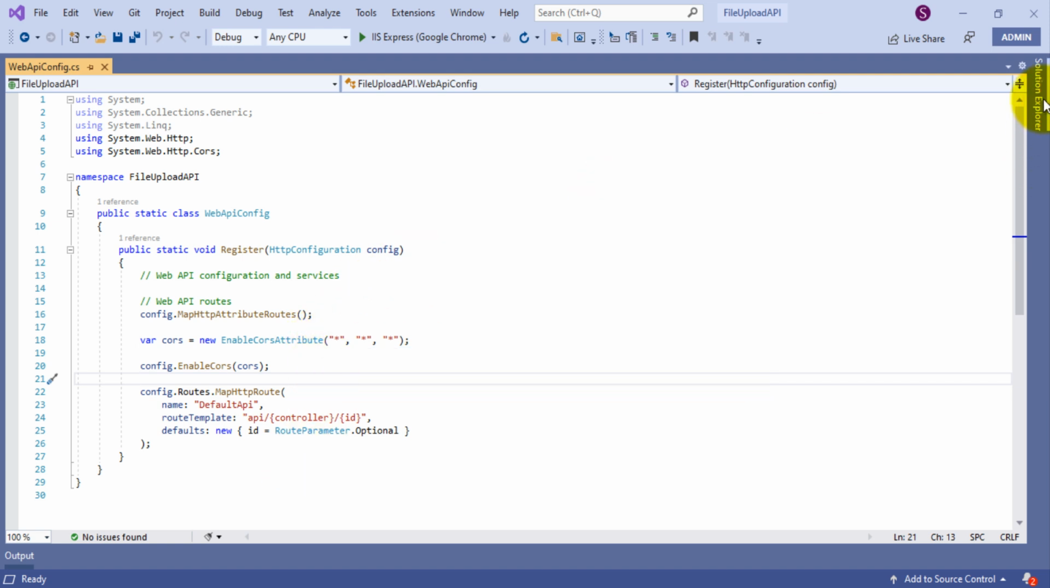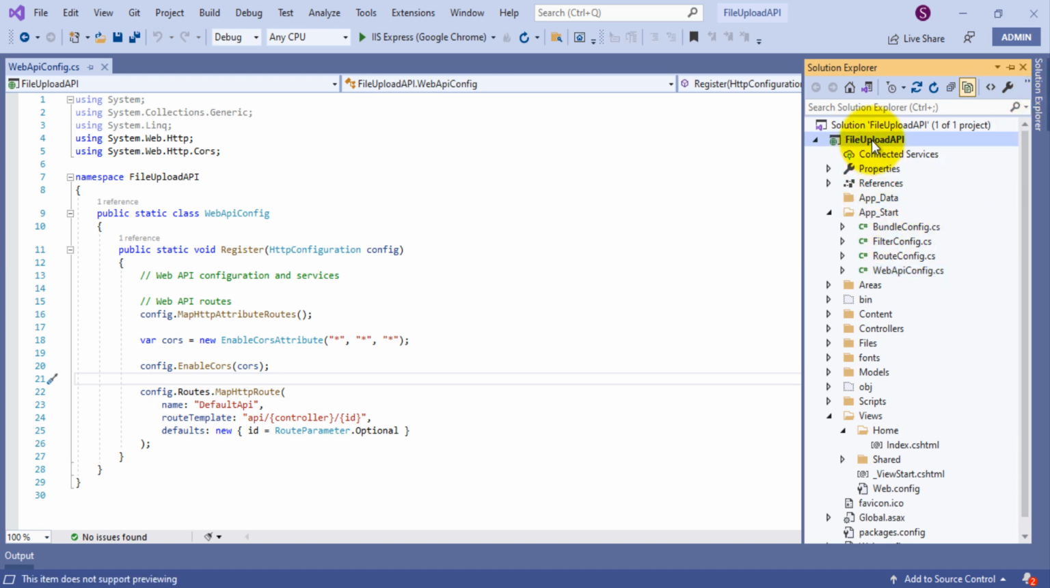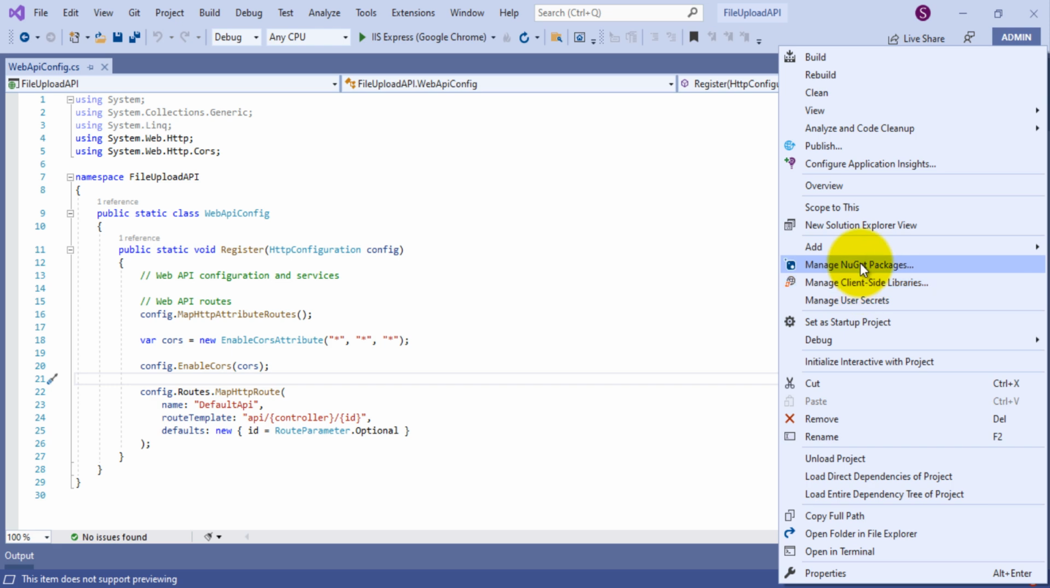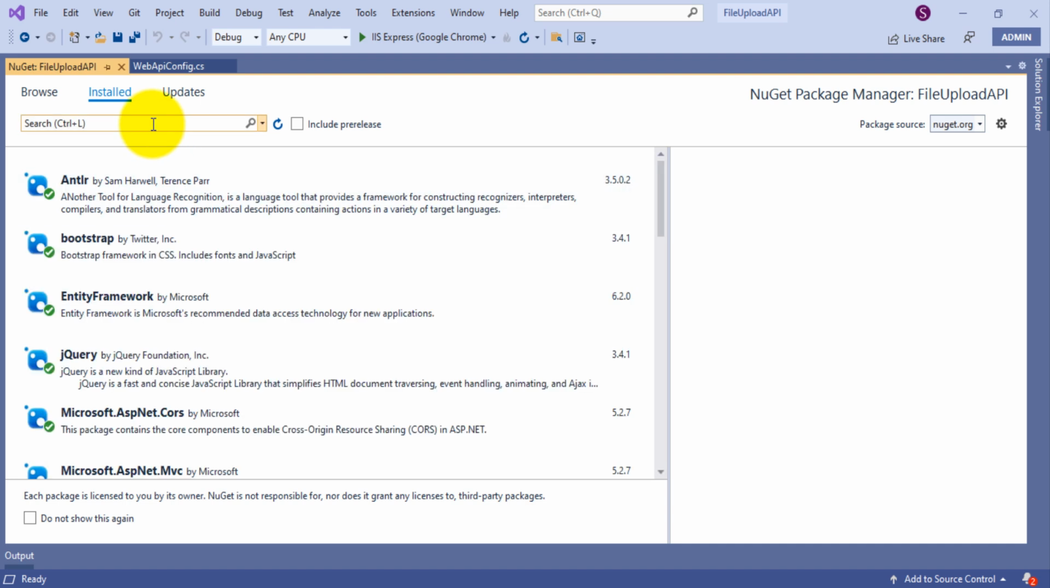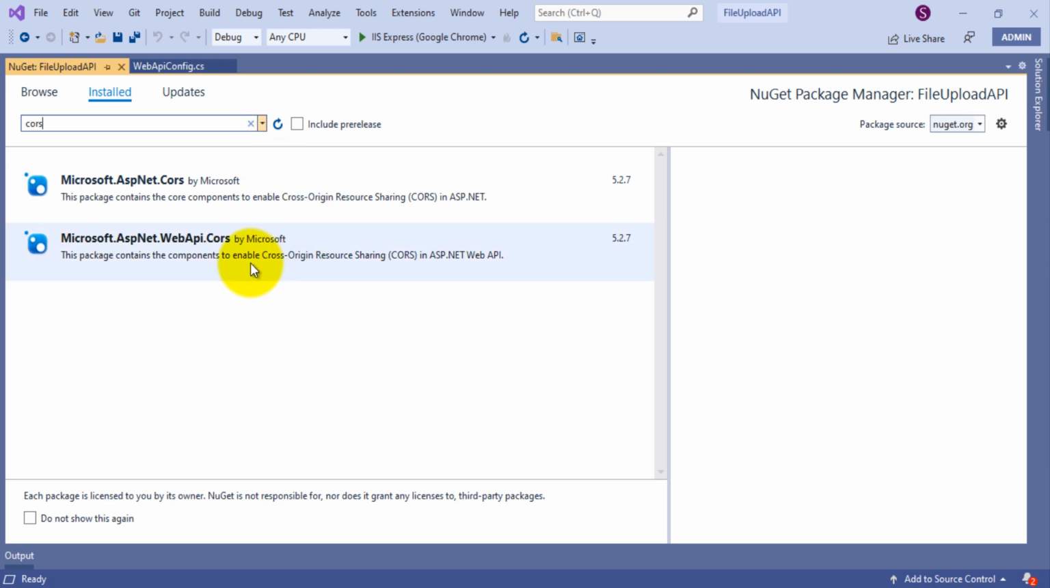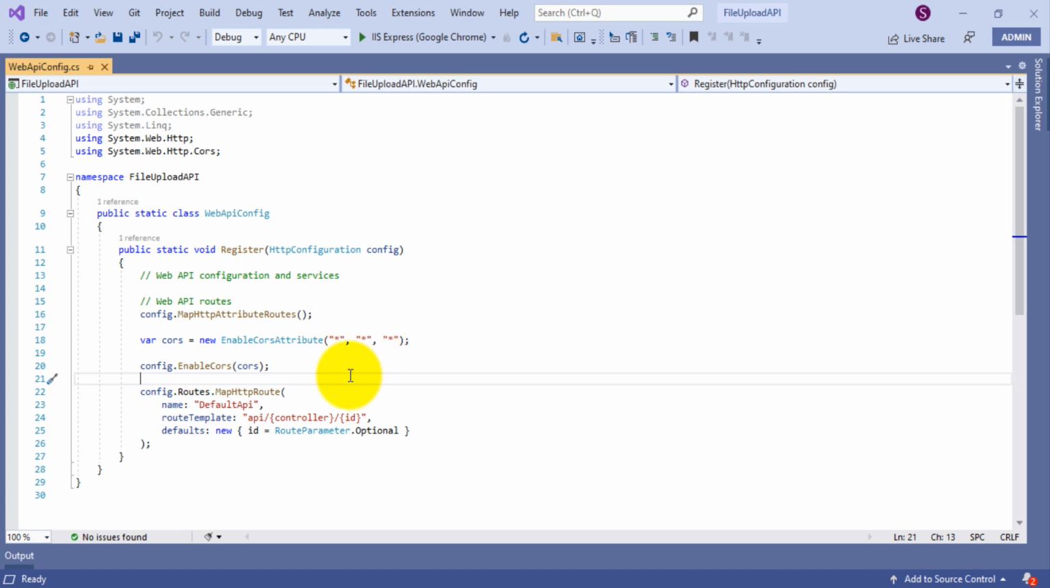Okay, so for that there is the NuGet package manager. This NuGet package for CORS is already installed. If you select CORS and it is not there, you need to install these 2 packages, Microsoft.AspNet.Cors and Microsoft.AspNet.WebApi.Cors. So these are the steps to set up CORS in your web API application, so that without any blocker or CORS policy we can consume the web API in the Angular application.